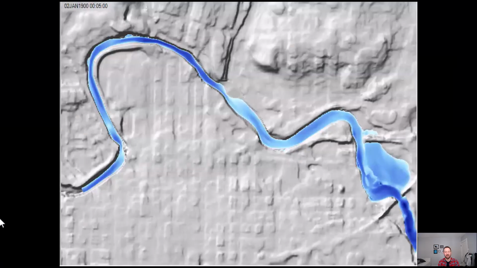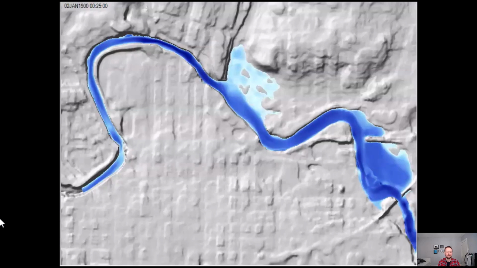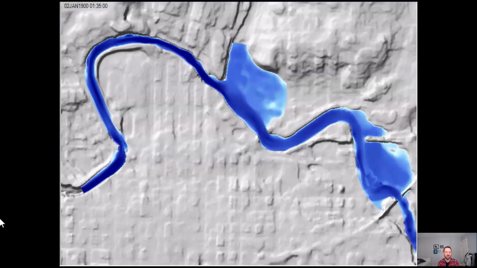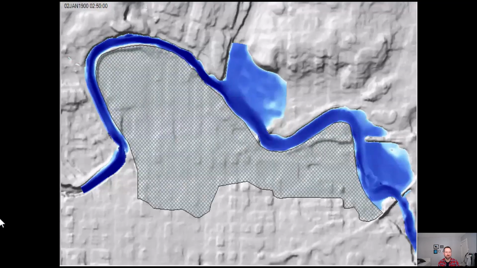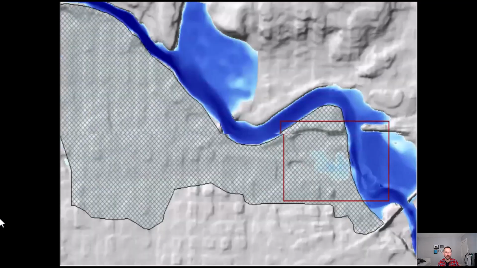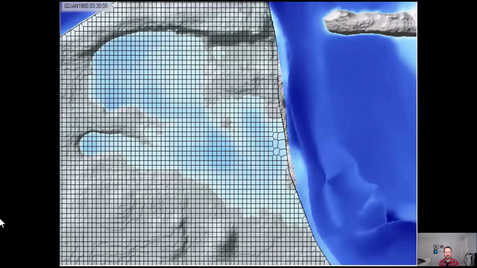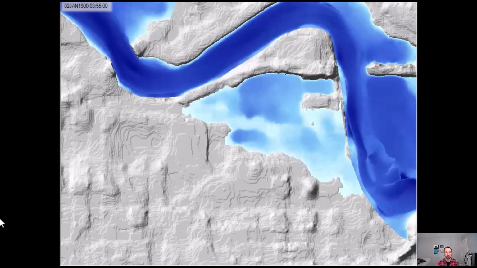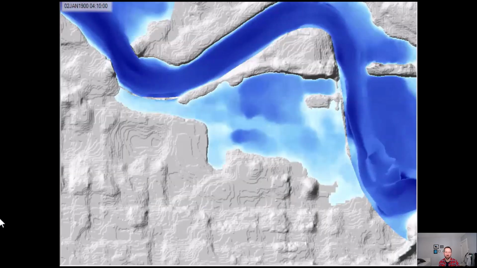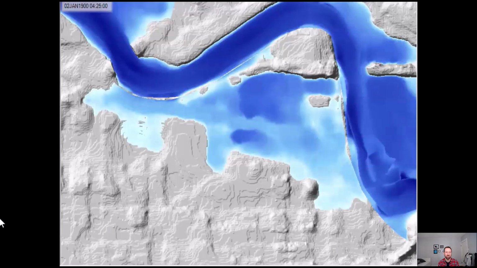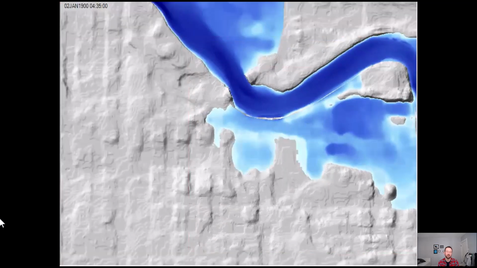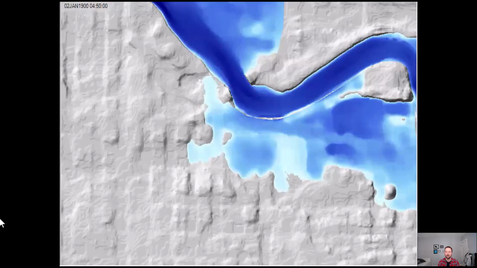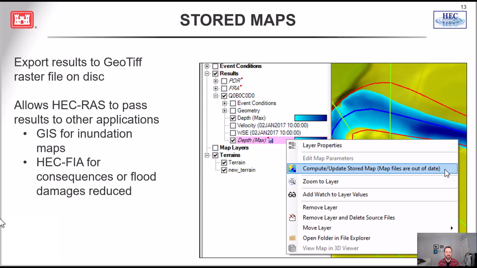Here's an example of an animation created using RAS Mapper. You can see the floodwaters start to inundate the floodplain, and as we zoom in, notice the depths begin to increase in the overbank areas. The grid shown on the screen indicates that this model has a two-dimensional flow area. These types of animations can be helpful when trying to relay information to emergency managers, first responders, or others helping during the event. The video animations are a great way to share information to others in your office.